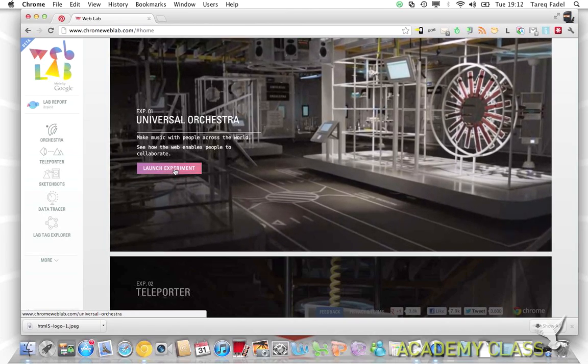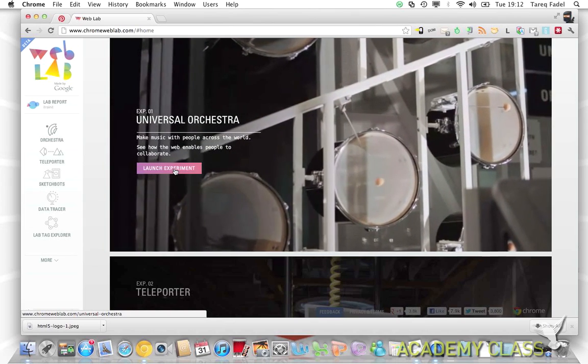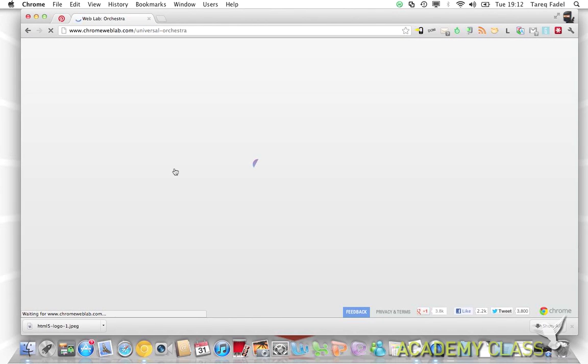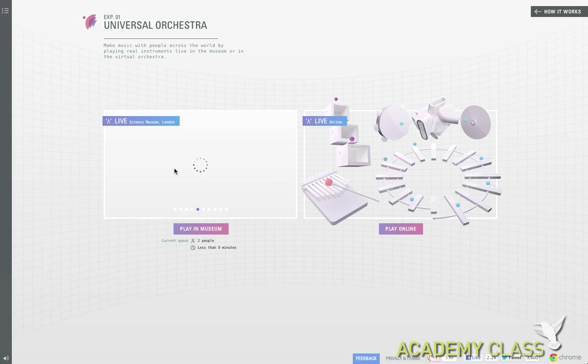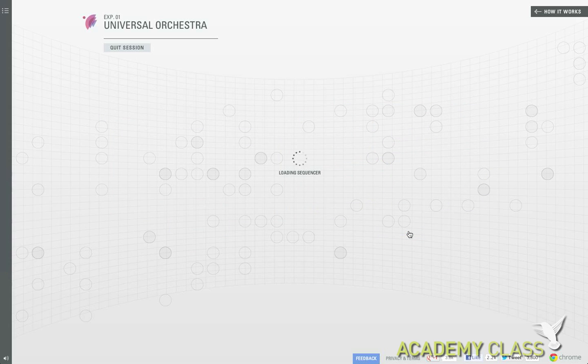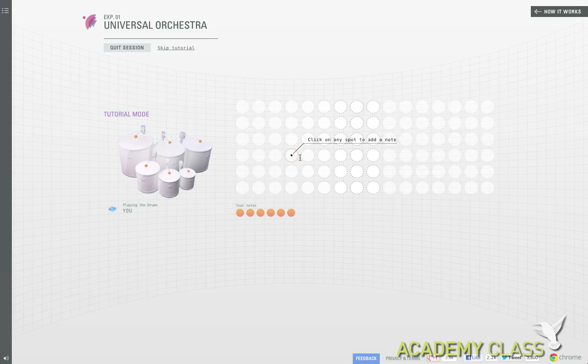Not only that, I can collaborate with other people around the world and play instruments in real time, that will basically play the instruments so we can actually see what they can do. Okay, so let's launch this up. And if it wasn't for HTML5, this technology wouldn't have been possible. Or if it was possible, it would have been very, very difficult to use. And I'll show you the technologies in the back end of how it works.